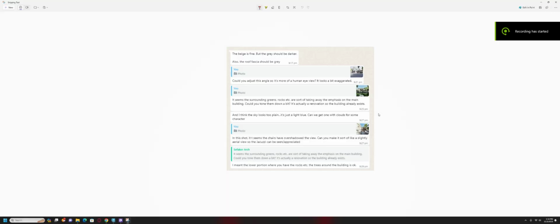Alright guys, so in this tutorial I will be showing you how to add some clouds to your Corona sky. Doing this process is quite simple. You actually have two ways of doing this. This came at a request from a job, where I was told the sky looks too plain, it's just light blue. Can we get one with clouds for some character?